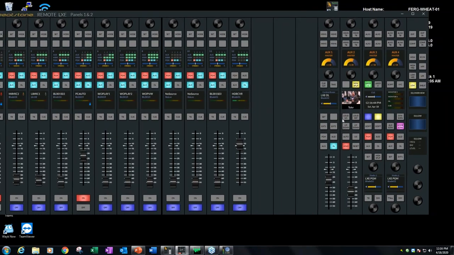Some additional things you can control. We also have an EQ control module. So if you're looking at changing EQ parameters on an input fader, you can use the buttons here in the remote screen, or you can use the visual controls that I'll show you just a moment on the meter screen, the LXE home screen.